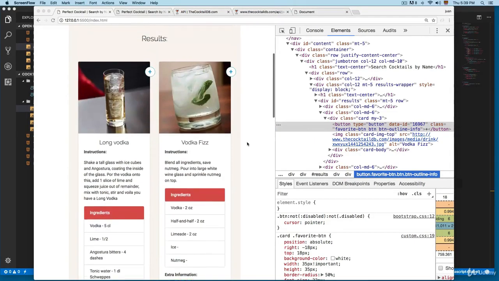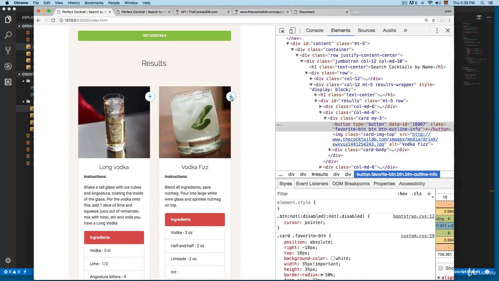But in the next video, we're going to start working with this. For example, when you click here, this is going to save this into the storage. So let's see how in the next video.